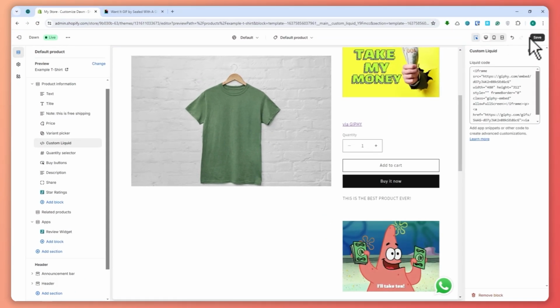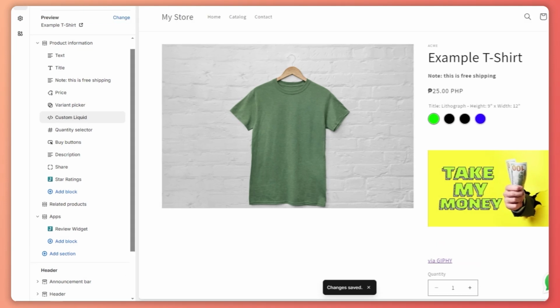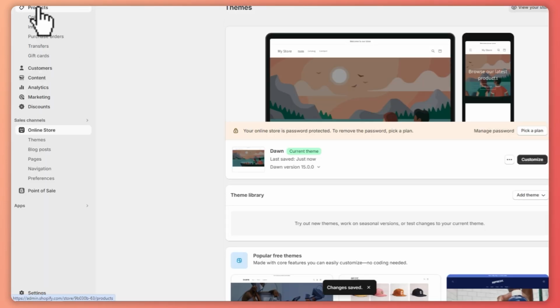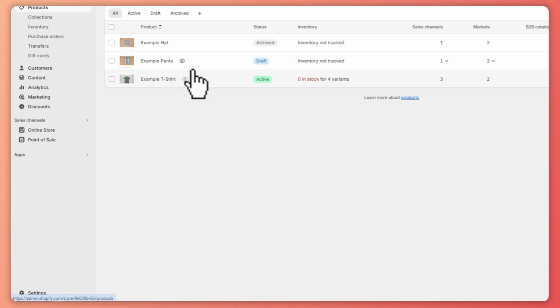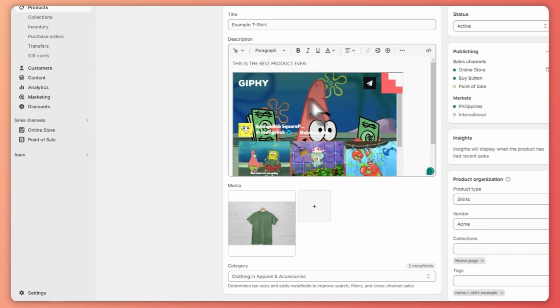So the other method that you have in adding GIF into your product page is you can go back. You can go to the product's description itself. So click here on products, and go to the product page that you want to add GIF. So example, this one. And you want to go here into the description. And then as you can see, I have the GIF here in the description.